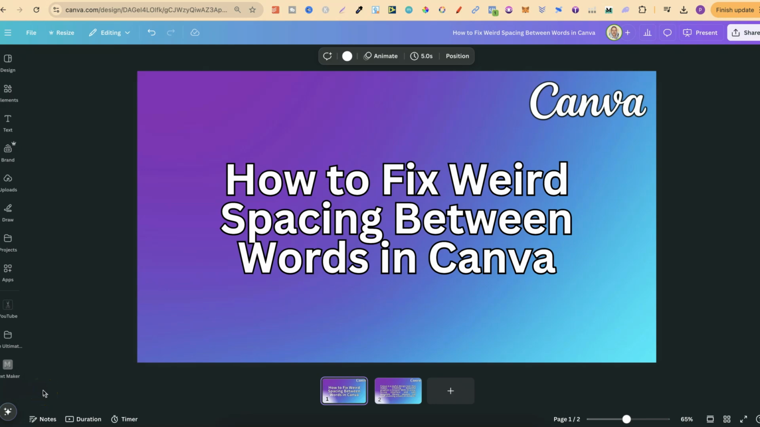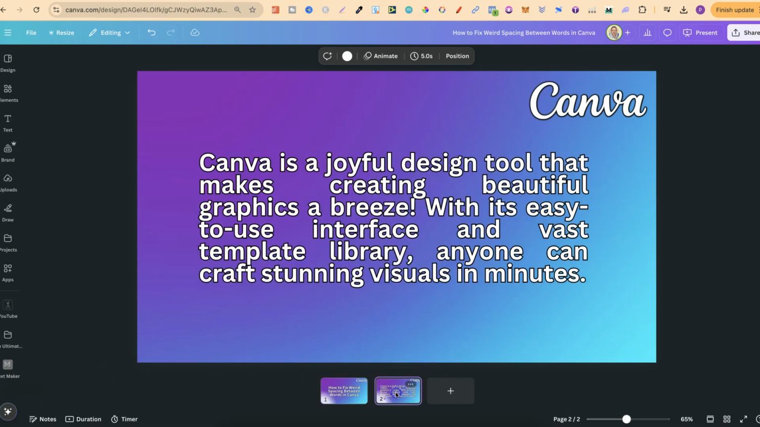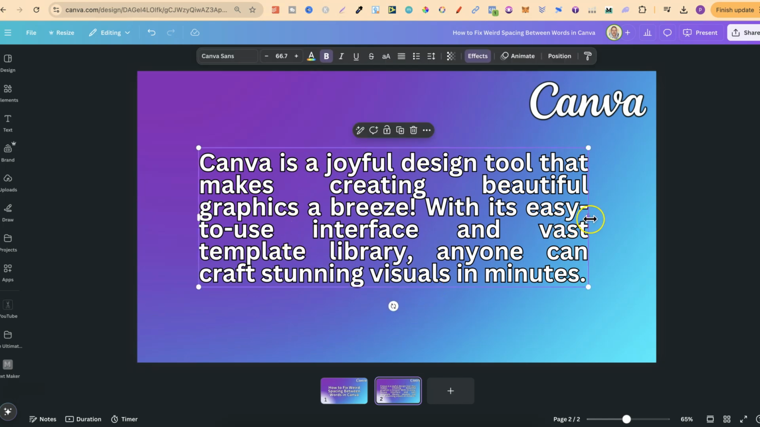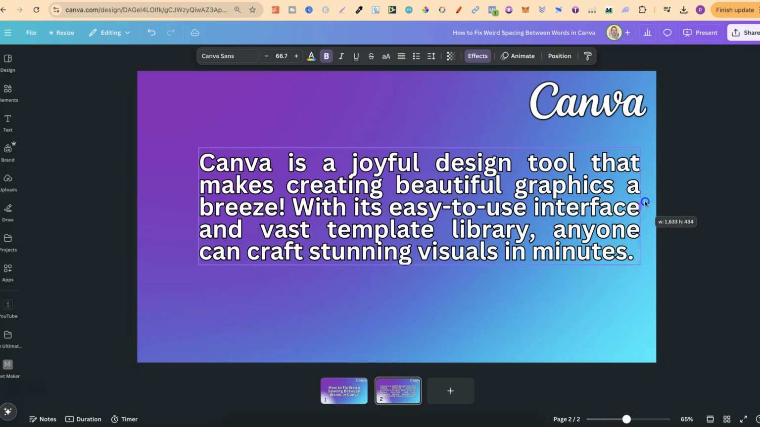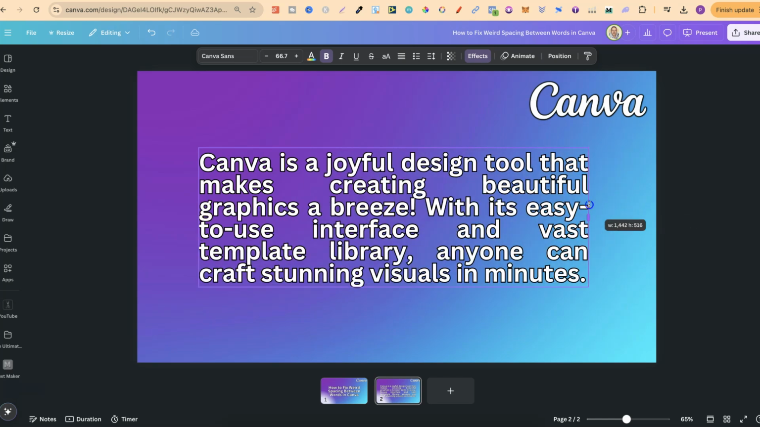In this tutorial, I'm going to show you how to fix weird spacing between words here in Canva. Now, you might have some text on the canvas and it looks like this, and it's got weird spacing between, and no matter what you do with sizing the box, it doesn't seem to rectify itself.